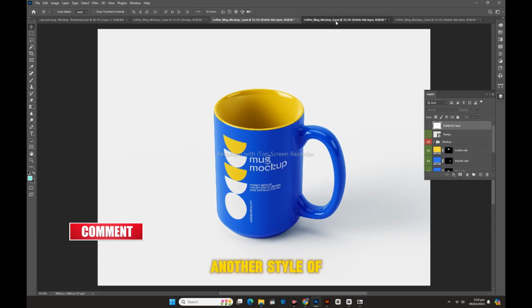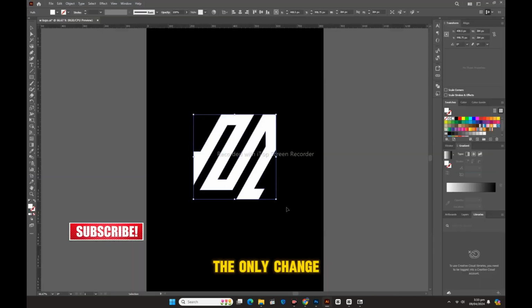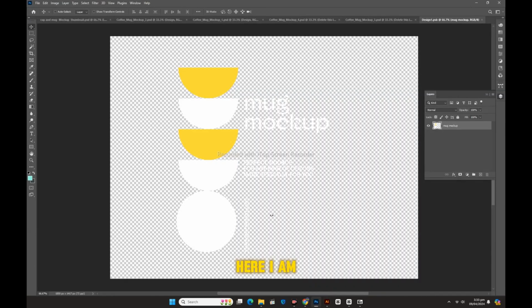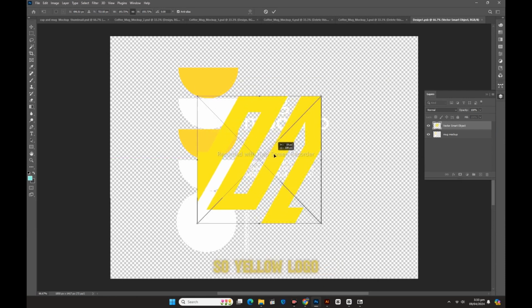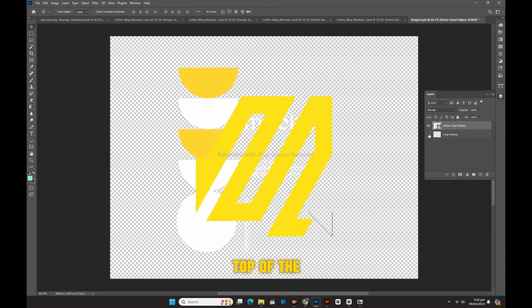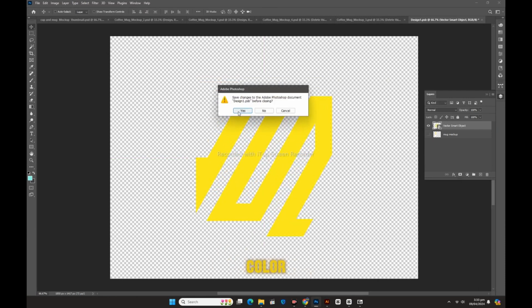Similarly, we take another style of mug and do the exact same process with it. Here the only change we will make is that we will change the color of our logo. Here I am using yellow instead of white, so a yellow logo will appear on top of the mug, and you can also change the color.